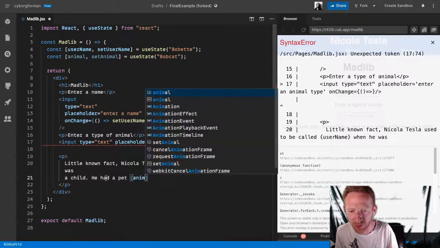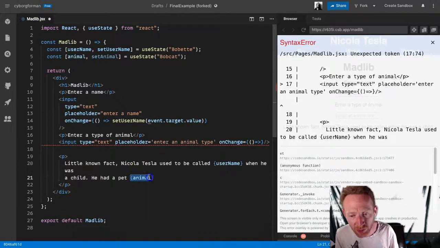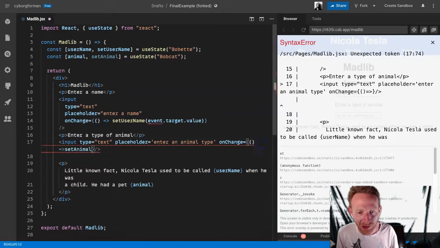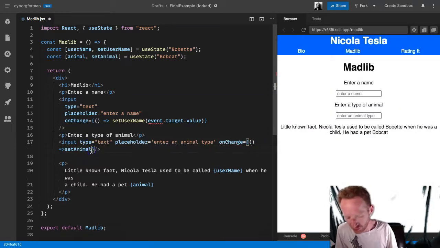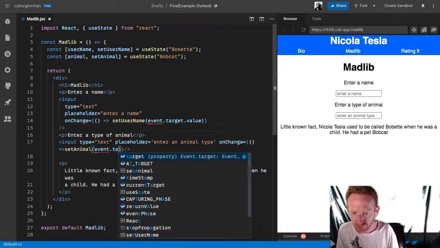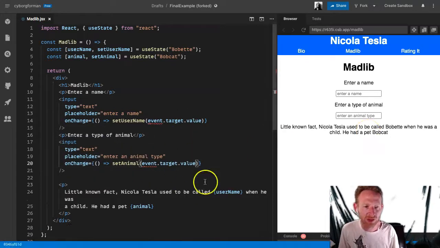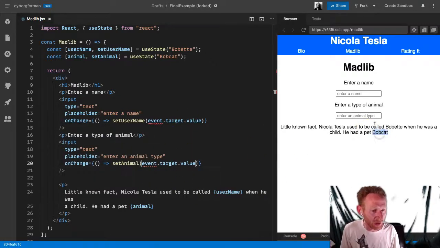And then we'll put the animal there, wrapping it in those curly brackets so that it is in fact grabbing our variable, which we did all this so that we can set the animal on change to, remember what it is? That weirdo thing right here, the event target value, the event's target value. Great. And when we save this all, let's hit a Bobcat.